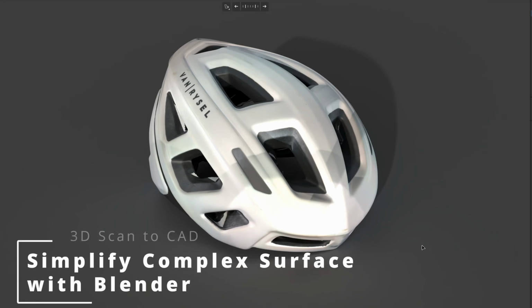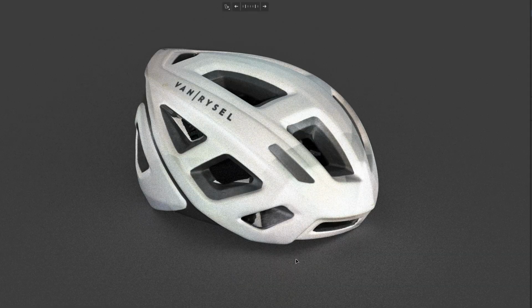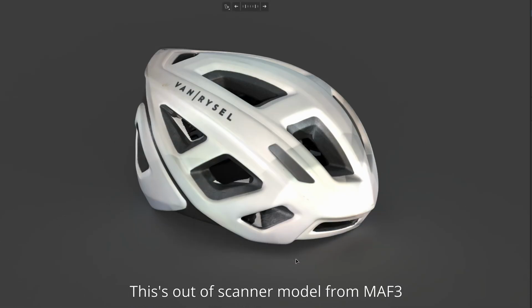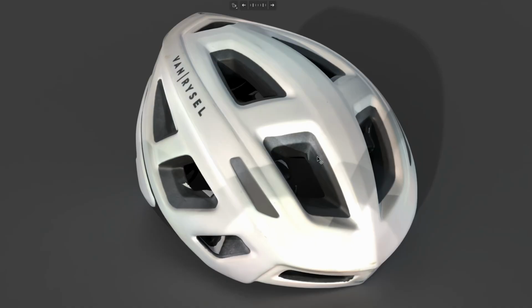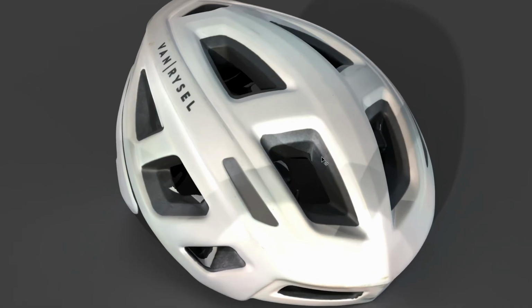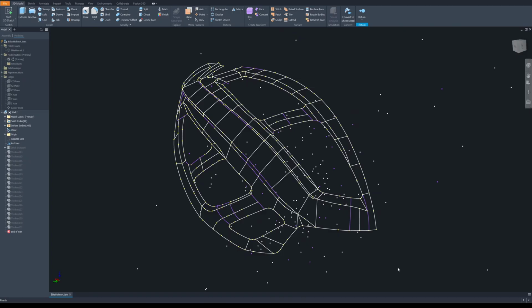Hi, in this video I'm going to make a 3D scan of this bicycle helmet and then I will reverse engineer it in CAD using Autodesk Inventor and Patch Surface. It's a standard tool, so I don't need any third-party software to do this. So the easiest way to reverse it, I will be using the Surface tool. Okay, let's fast forward to Autodesk Inventor.